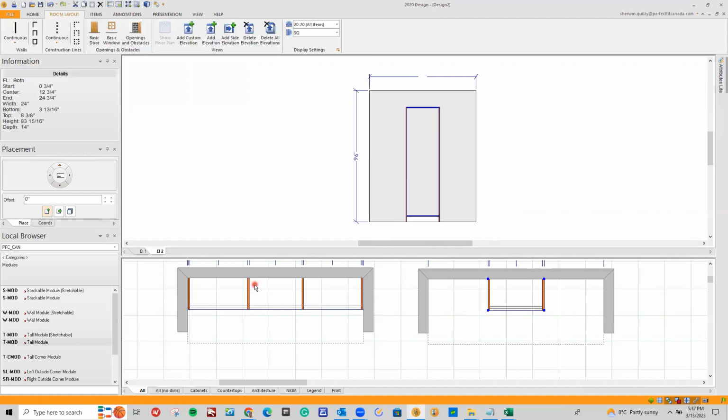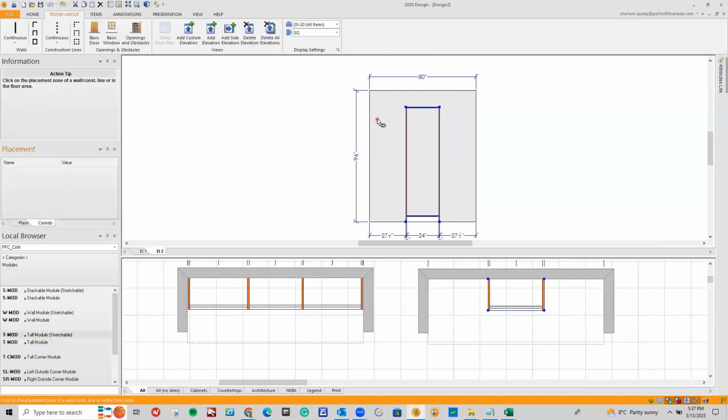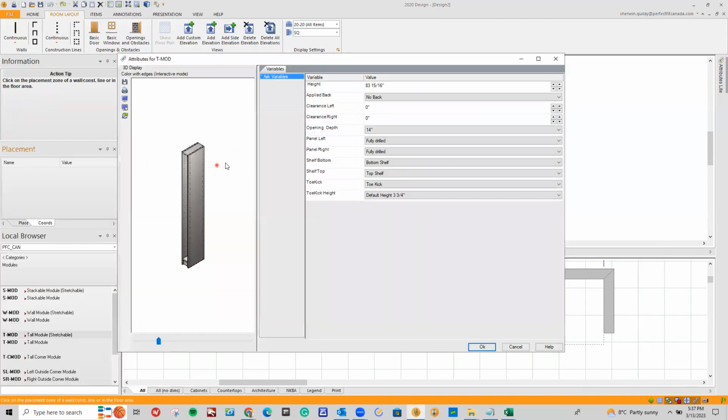So let's go a little bit faster, and we're going to use the tall module stretchable for both processes. But this time, I'm going to subtract the bottom shelf and the toe kick for a specific reason. I'm going to left click my tall module stretchable. I'm going to drag it into my elevation. I see my magnet. I'm going to let go of my mouse. I'm going to right click the illustration. I'm going to make this a 1/4 inch variance off the left side. Subtract the panel on the right. I'm going to subtract the toe kick, and I'm going to also subtract the bottom shelf.